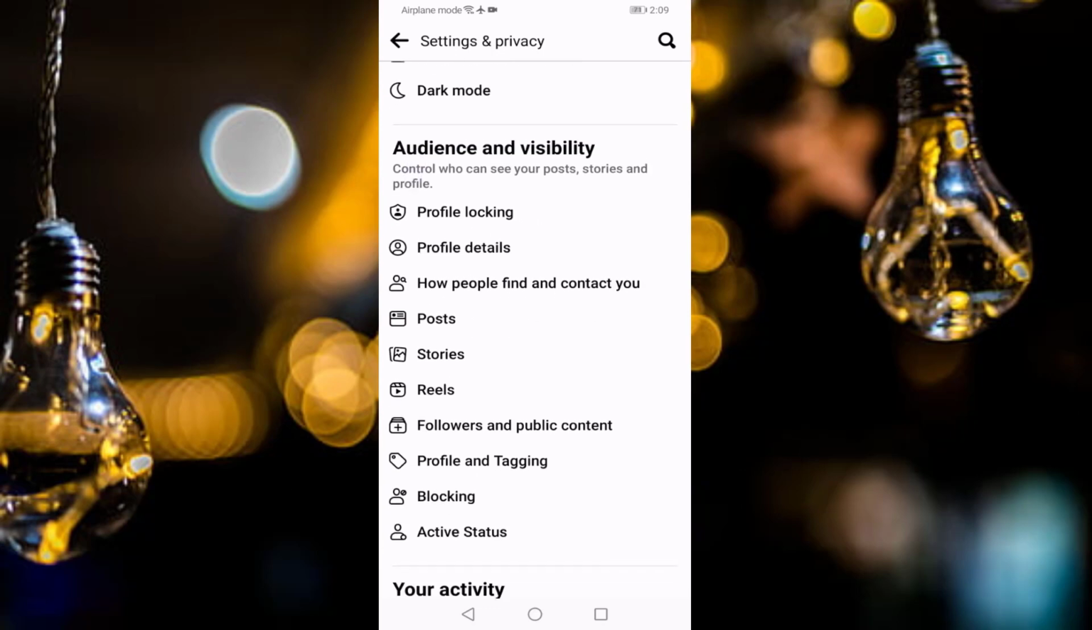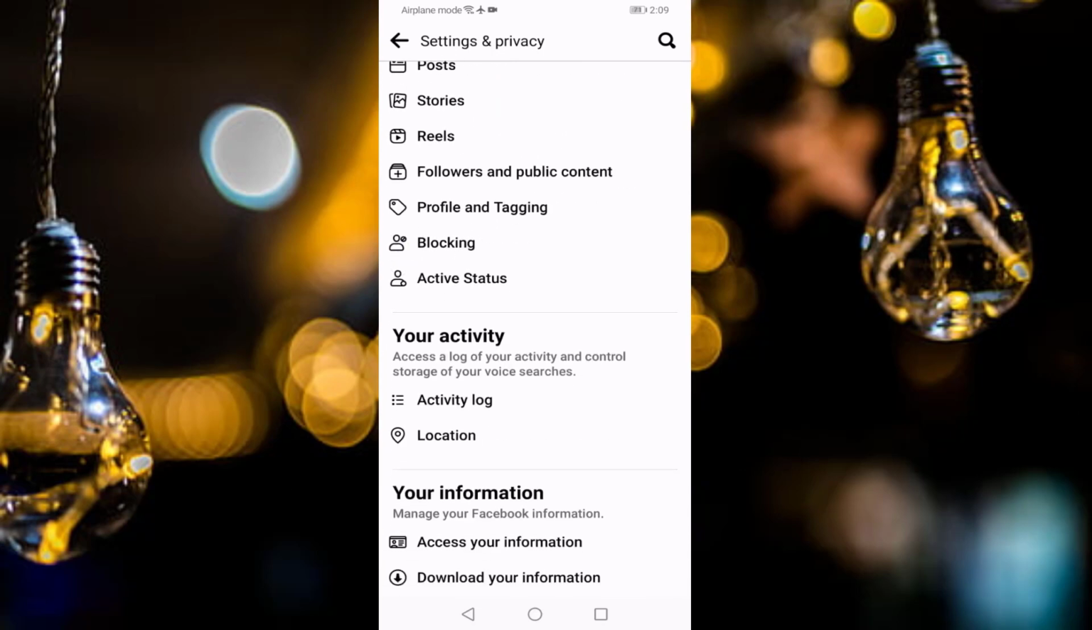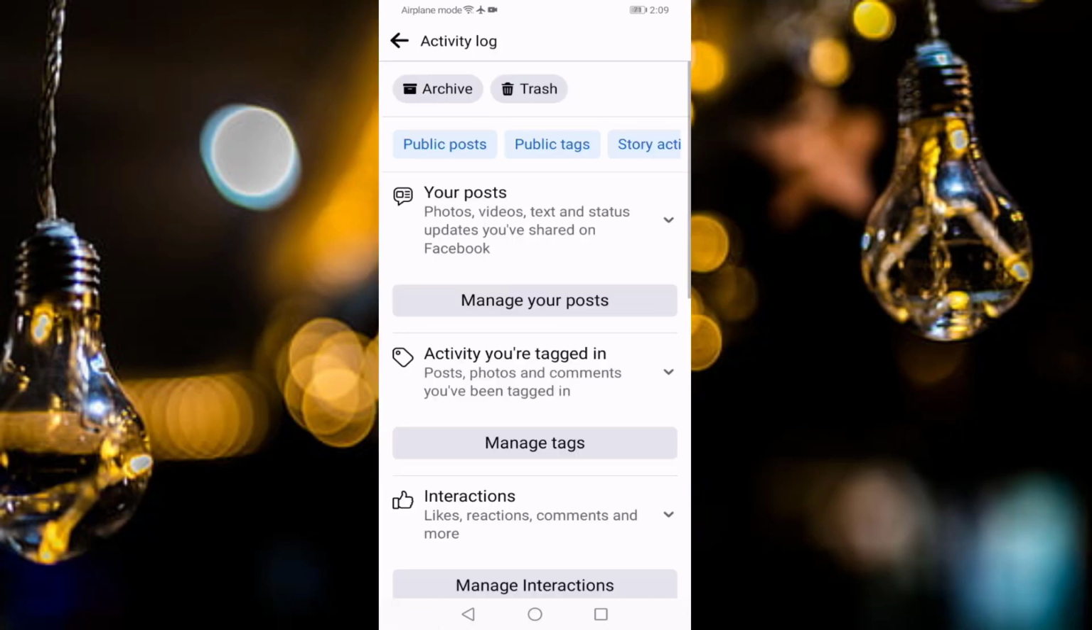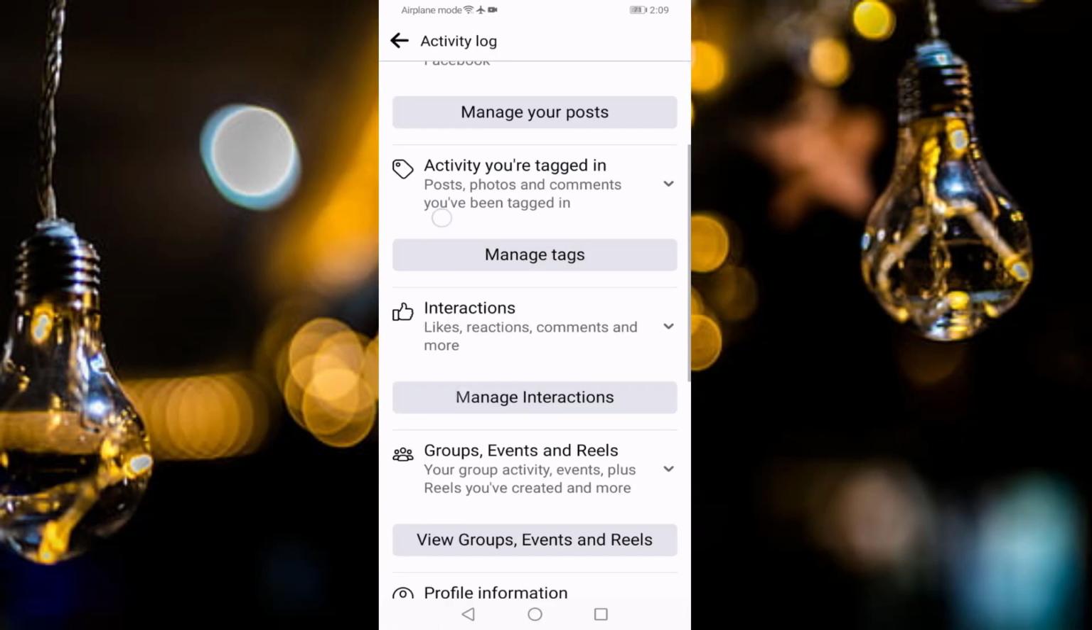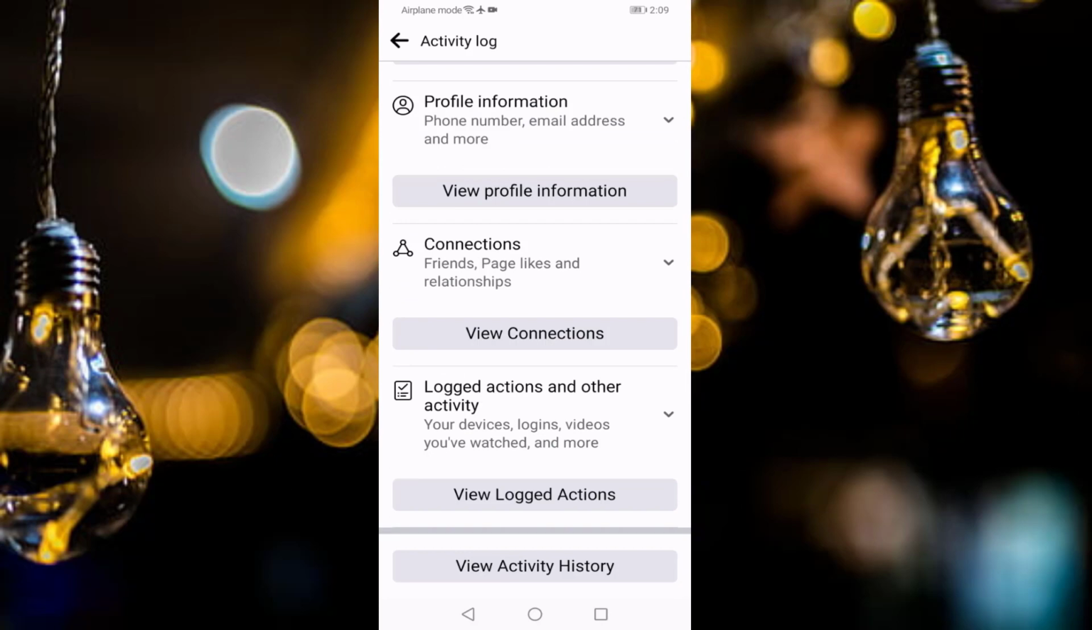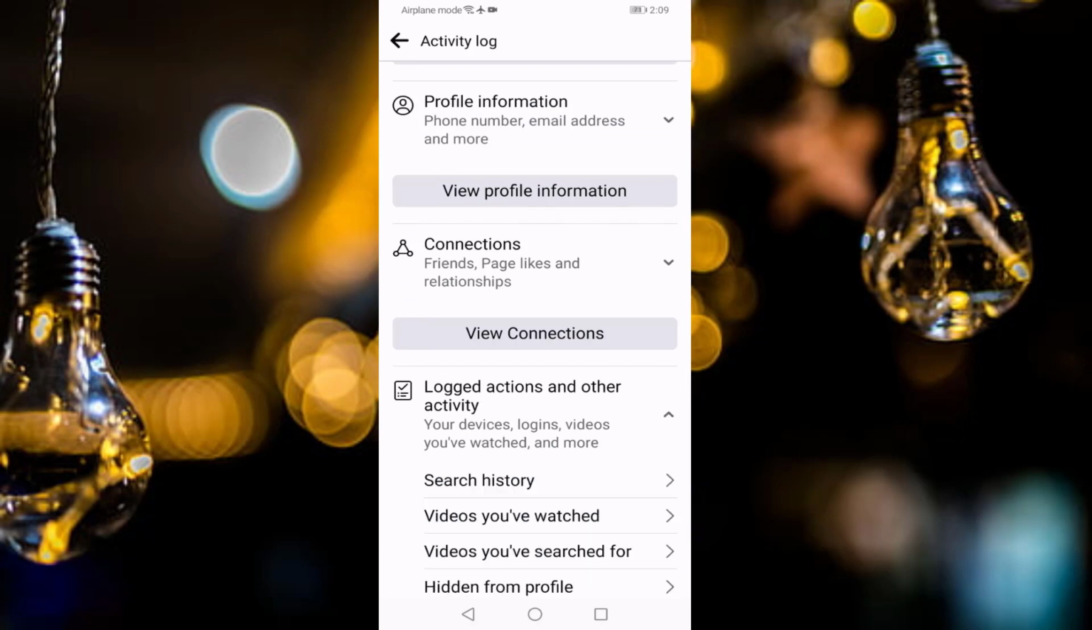Then select here activity log. You can see here activity log. Press on this. Here also little bit scroll down. You can see here view connection. In this you can see here videos you have watched.